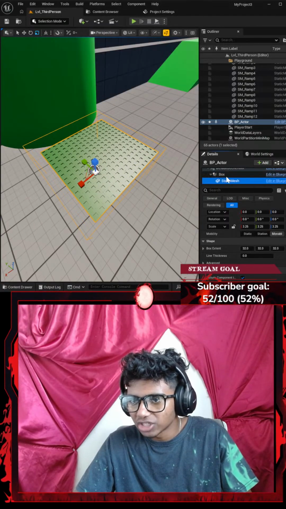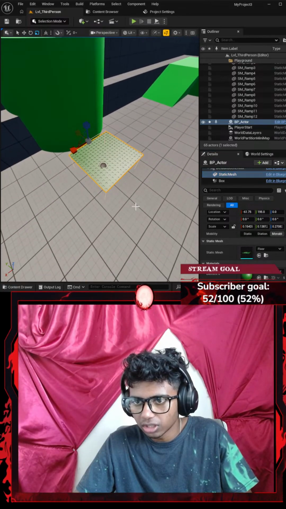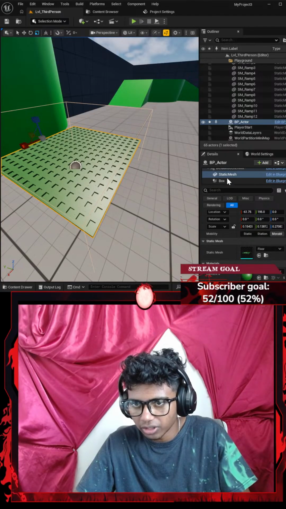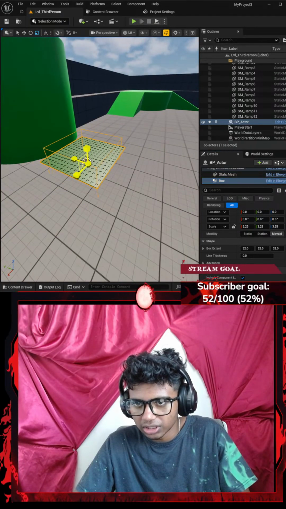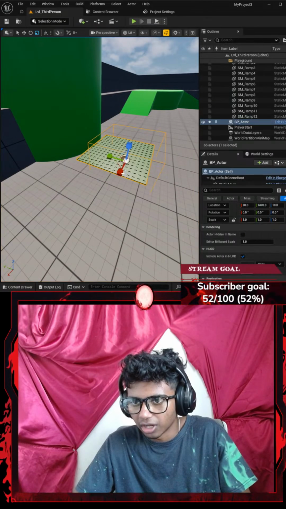Why is my static mesh a child of my box collision? Let's get out of it. Let's go back to my static mesh. Okay, I'm gonna go ahead and set this here. Okay, I think the size is set to be something good. I'm gonna click my box collision. I want to increase the size. There. It looks pretty good to be honest.